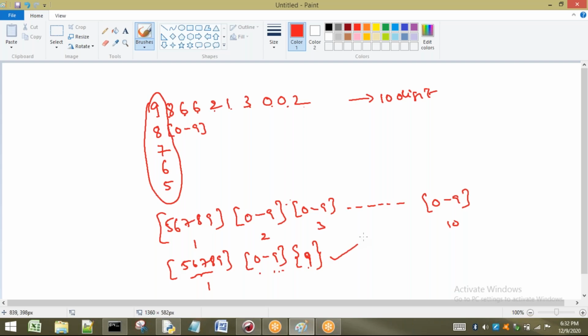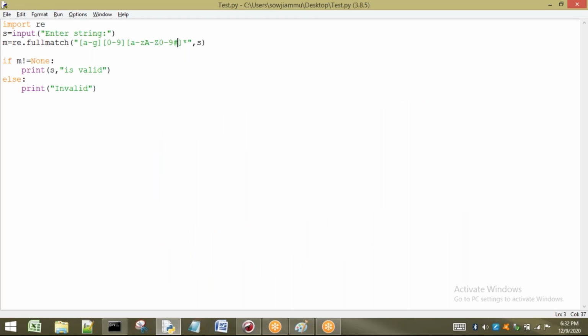And also I can take one more thing, which I will show you just after executing these types of expressions. So I am going to continue the same example here. I will just change the regular expression, remove enter string and say here enter mobile number. And my application is going to check whether it is valid or not. So what is the expression we have here? Just I will write here.